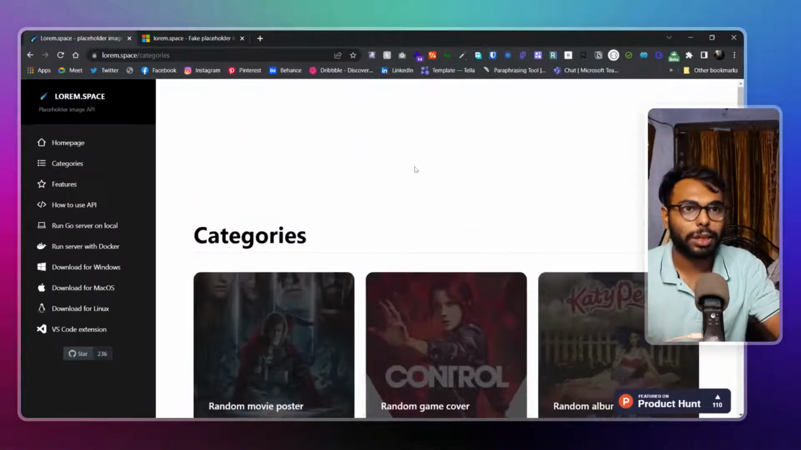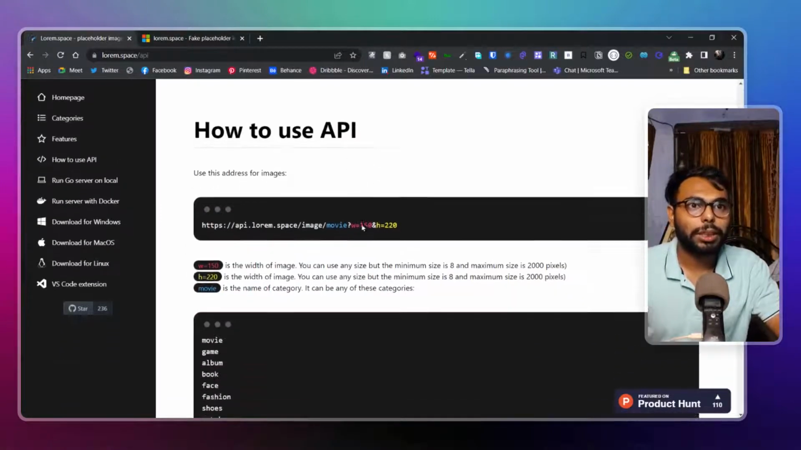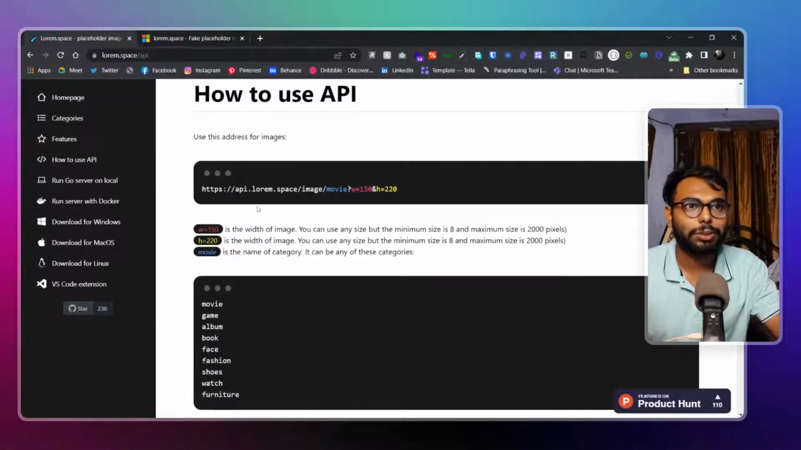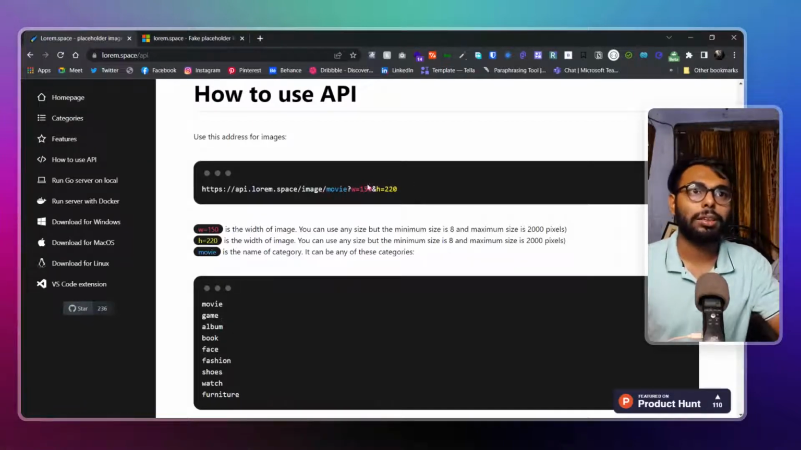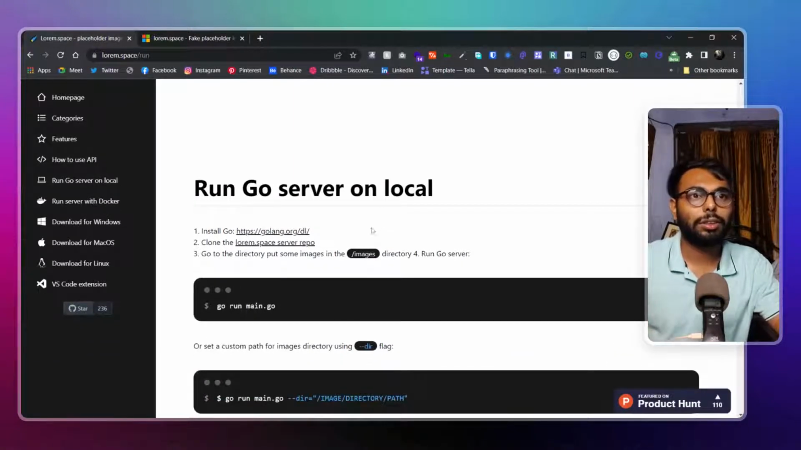I have already showed you this, and here is the how-to-use API guide. So how you will use it, what to do, what are the things that you can decide. This is the parameter that you have to set, like the query movie. Here this movie is selected, all of the other categories are over here, then width and height. That's it.